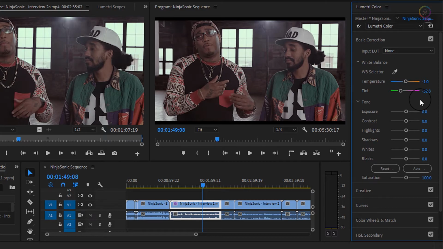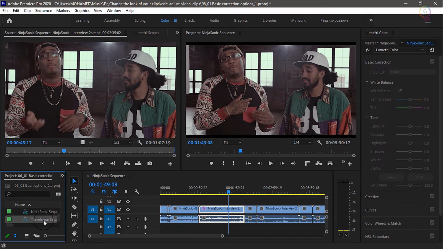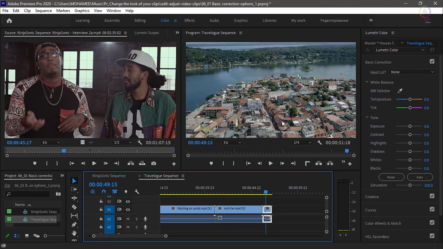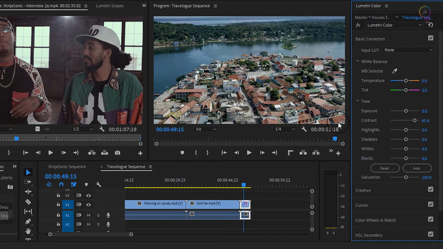I have a second sequence in this project, the Travelogue sequence. It's here in the bin as well. And the last shot in this sequence is a little bit flat. It doesn't have very much contrast. So I'm going to fix this, again in the Lumetri Color panel, by dragging the contrast slider to the right. And that looks pretty good.